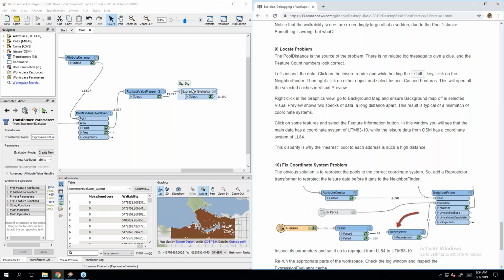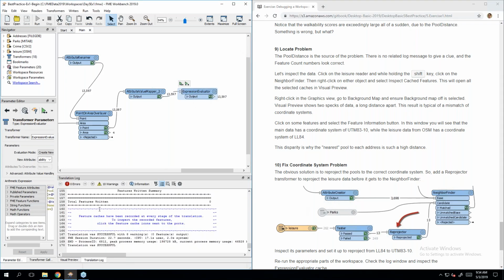Okay, so it looks like pool distance is the source of a problem here. We're getting really big values for that. This is an example: if you look in the log, we don't have any errors. We have the same number of warnings, so that actually doesn't help us in this case. Additionally, the feature count numbers look correct. We're getting the same number we had before, so there's something else going on.